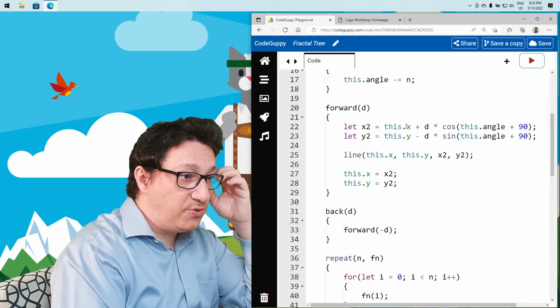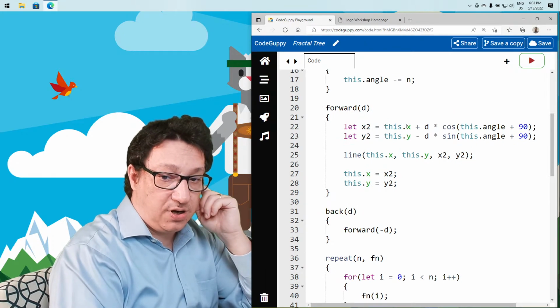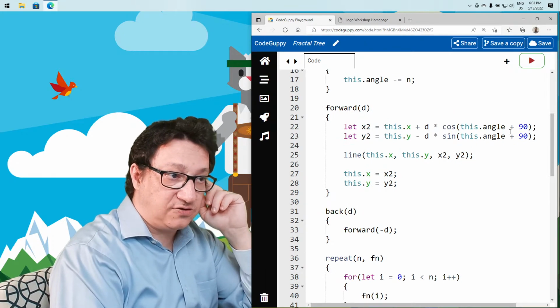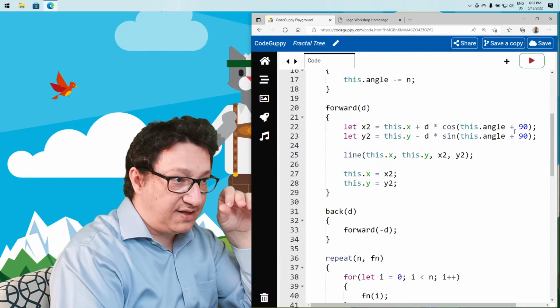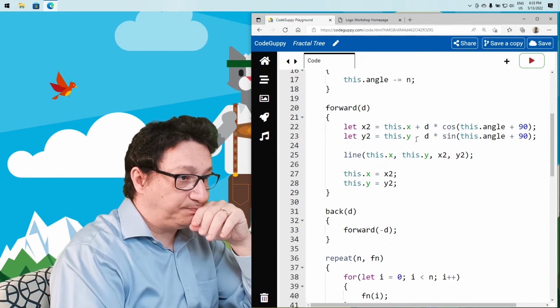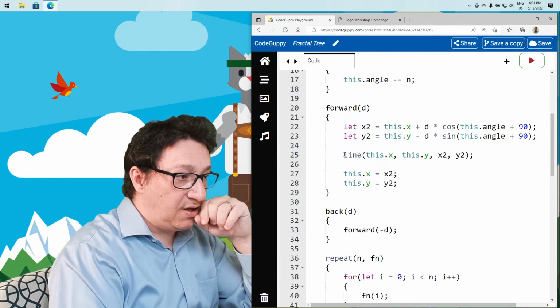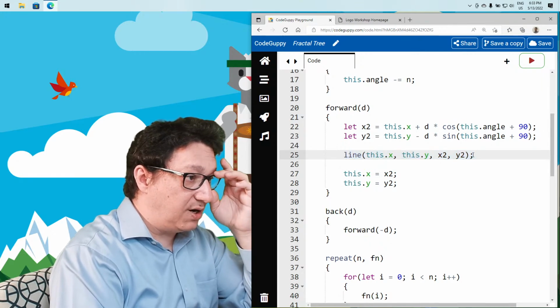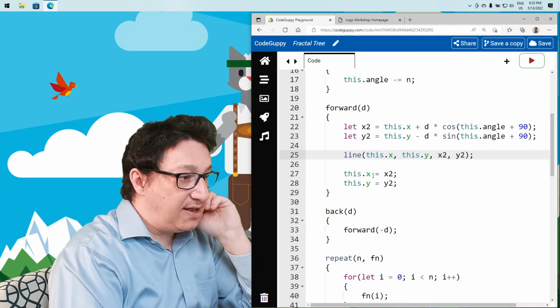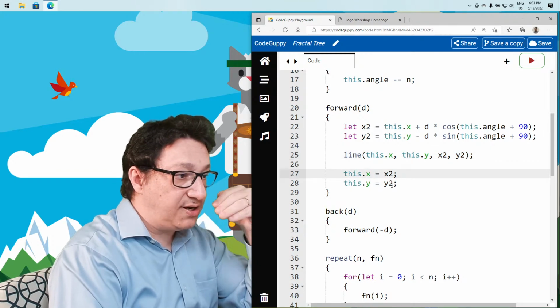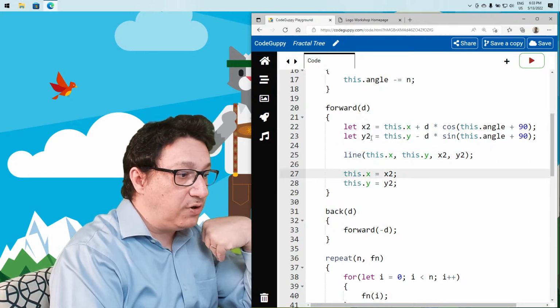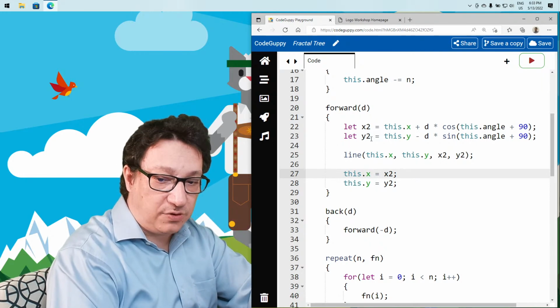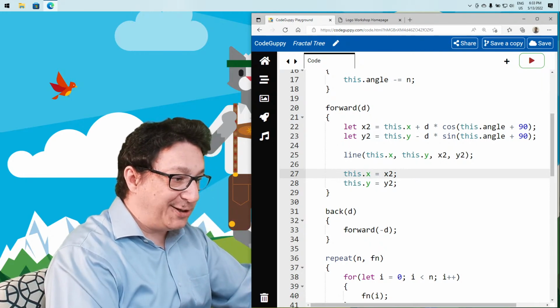We calculate the new one as being this one plus d times cosinus of angle plus 90, because we have that calculation. And then we have a line. Now in case of back, probably we don't have to do a line necessarily. And then we store the new x2 and the new y2. And with forward is working great, but for whatever reason it's not working great with back.